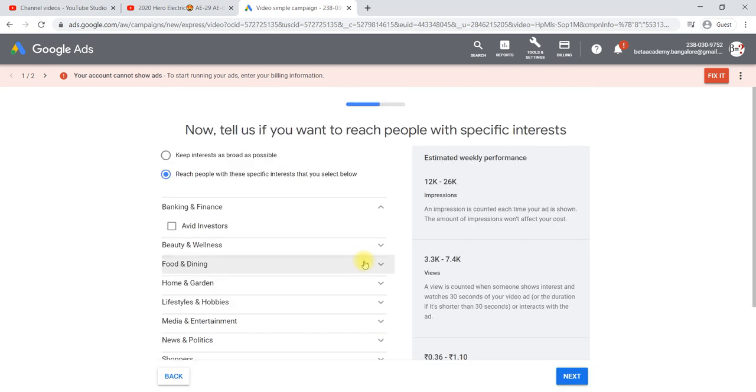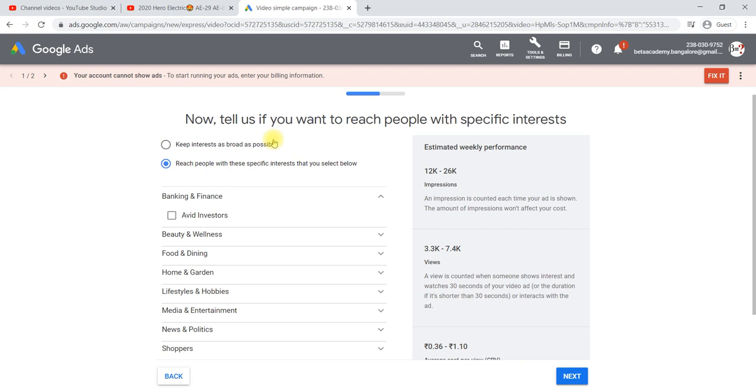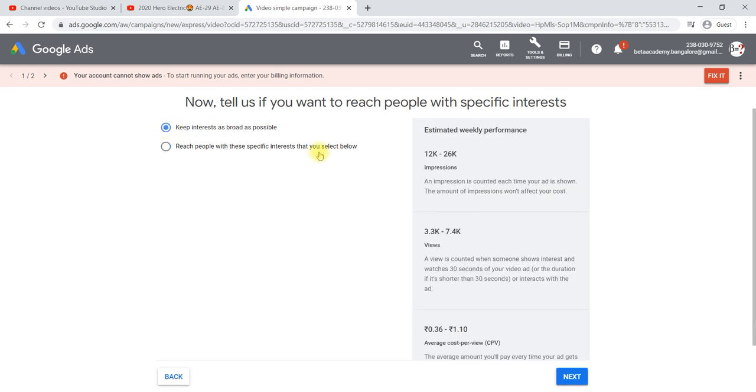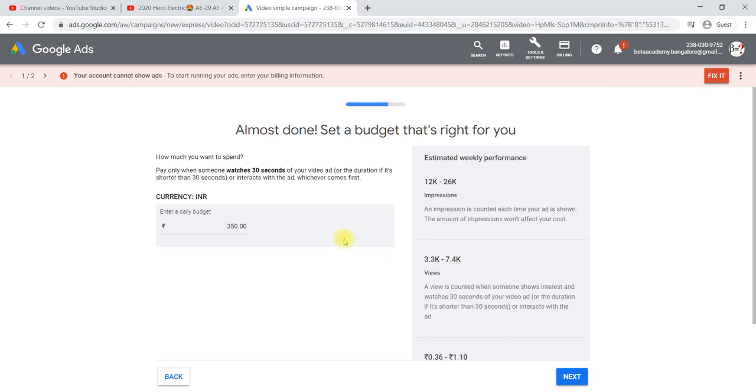Now here they are going to ask whether to reach people with a specific interest that you have selected below, or keep the interest as broad as possible. In the sense, you may show the ads only to those interested in beauty and wellness or food and drink, or if you would like to show it to each and everyone, there is no need to segregate, all are welcome. Then go to next.